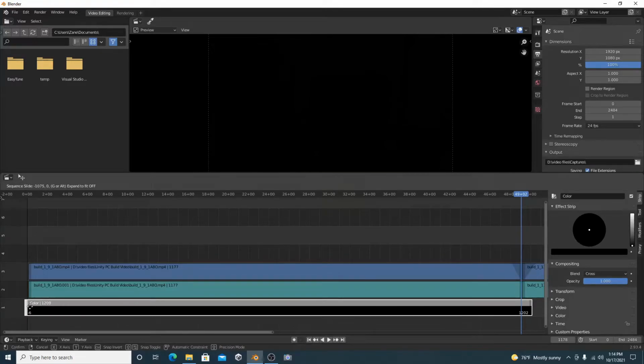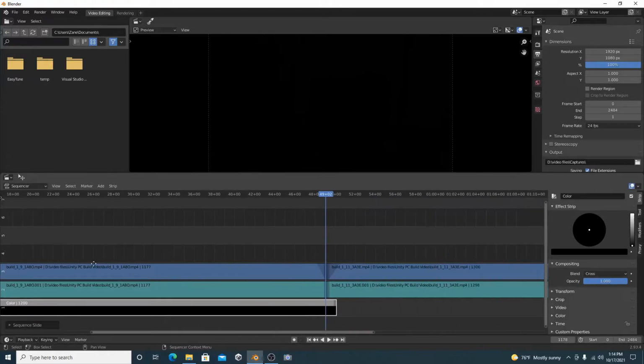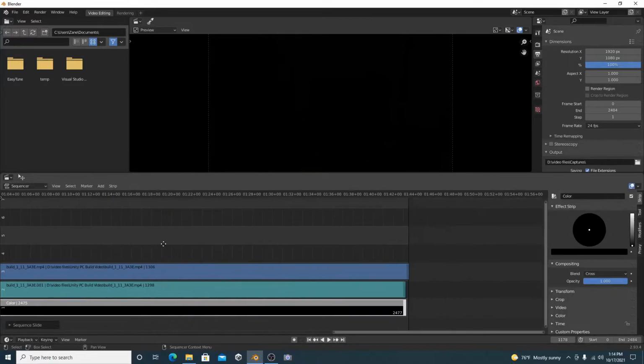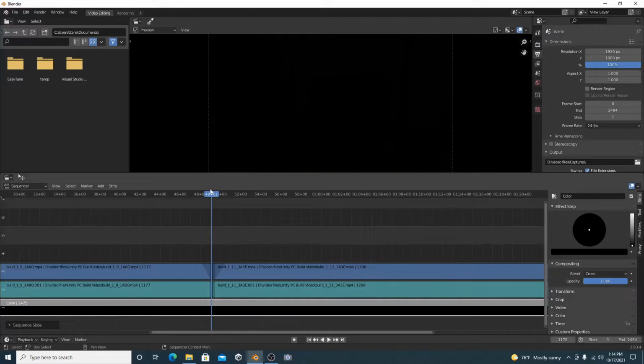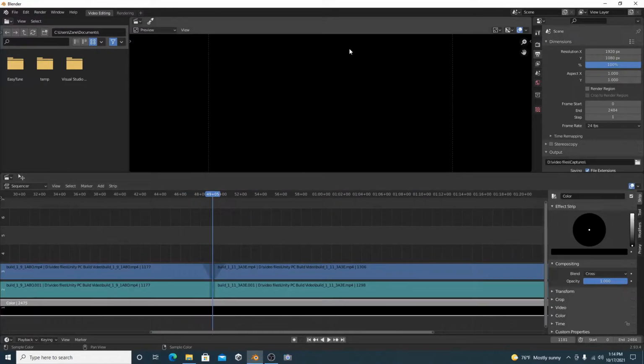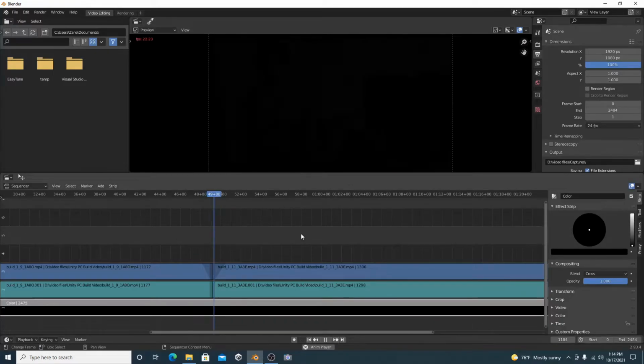Then it'll run to the length of the video. So just drag it, and then now, as you can see in this machine, it'll fade into black, which looks a lot nicer.